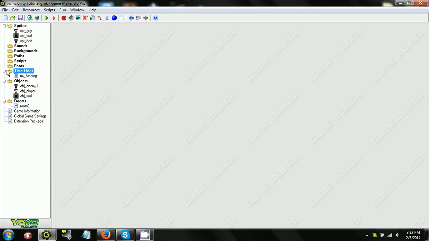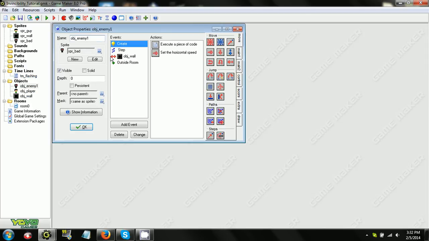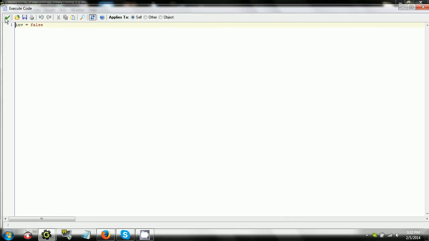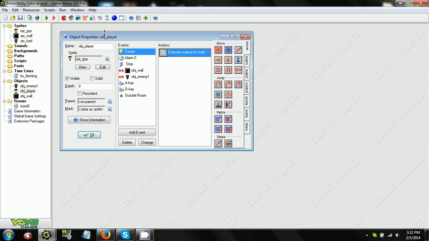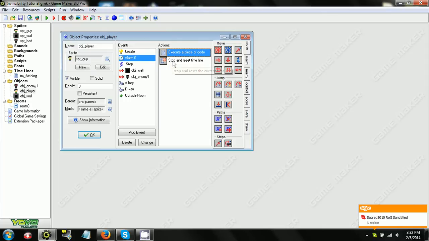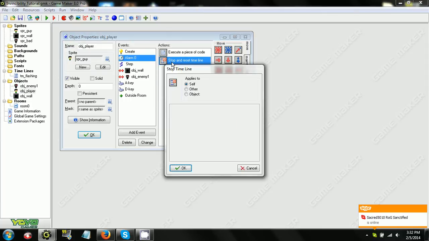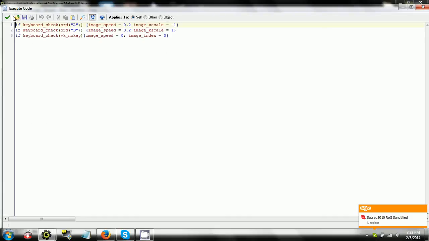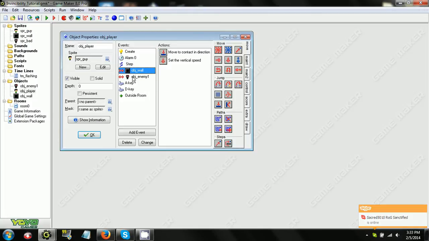Then we have timelines. We'll go over that in a second, but we have our object enemy, just basic enemy stuff, and object player, and in his create event we want to set inv to false. That's just short for invincibility, or invincible false. Alarm zero: visible true, false, and stop and reset timeline, and self. Then in his step events, just sprite stuff, object wall stuff.